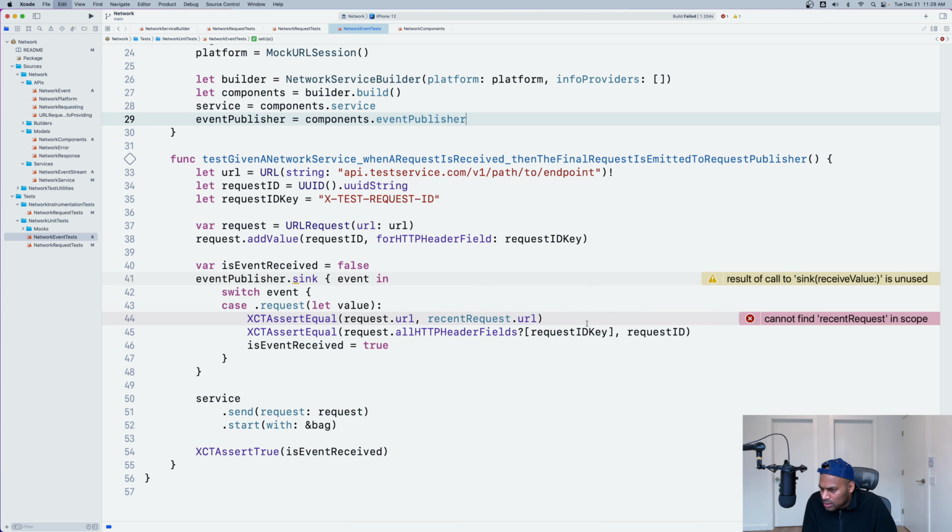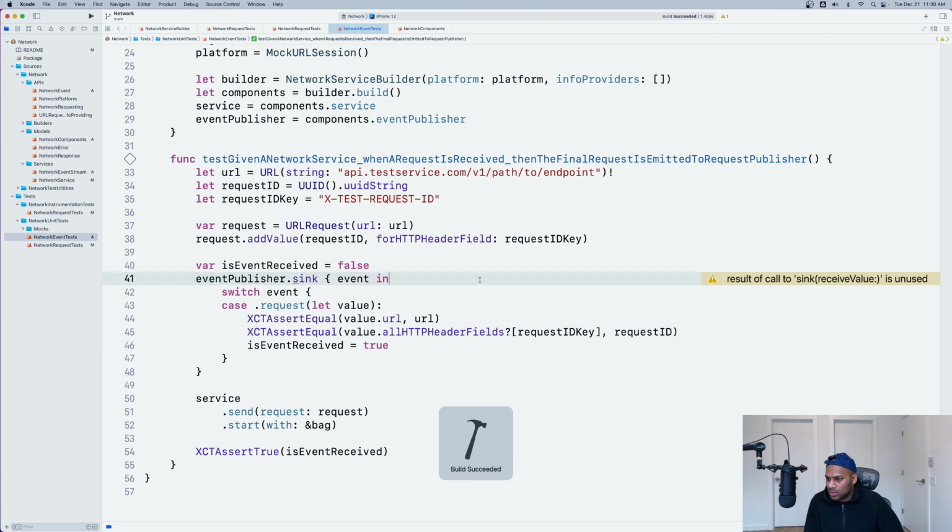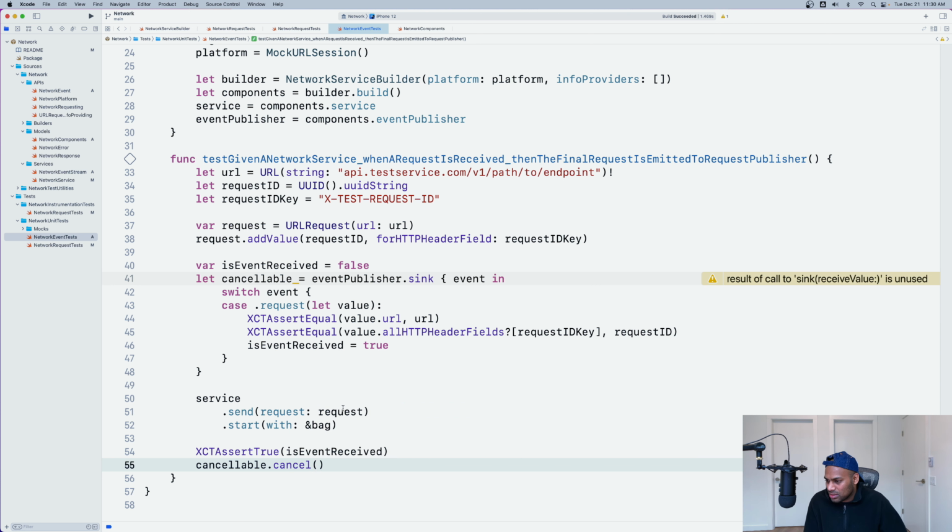Okay, the value.url has to be the request's URL. Okay, my dog is breathing heavily. I just want to check on them. Okay, let's store the cancelable so that the warning will go away. Cancel, whatever. We don't need that.